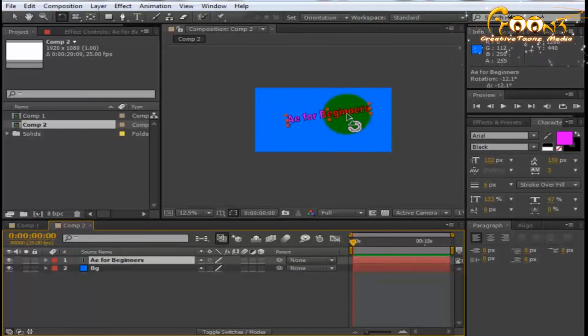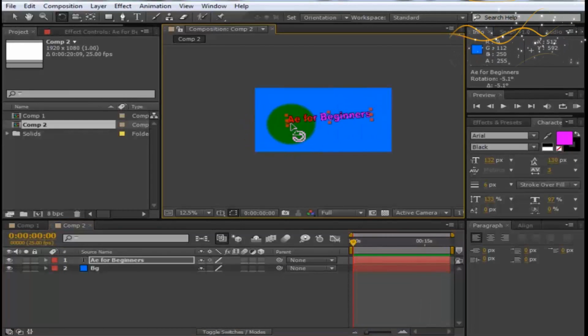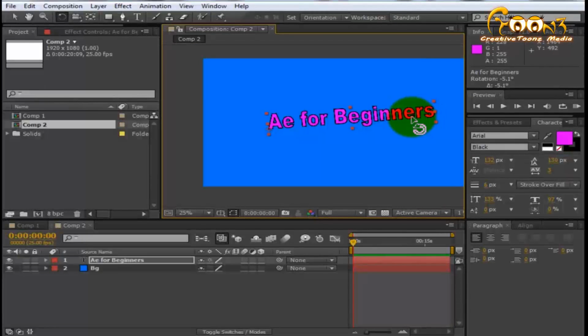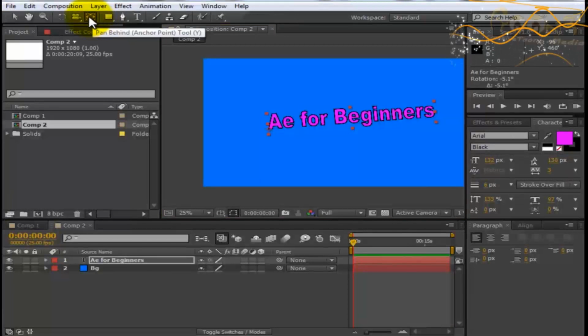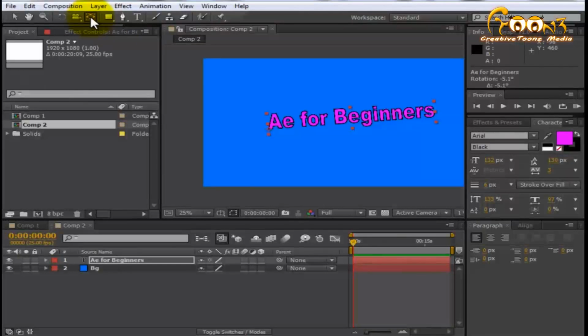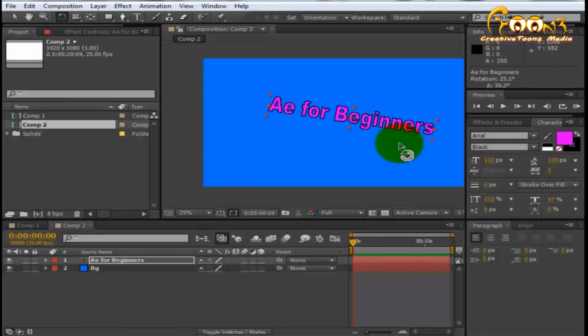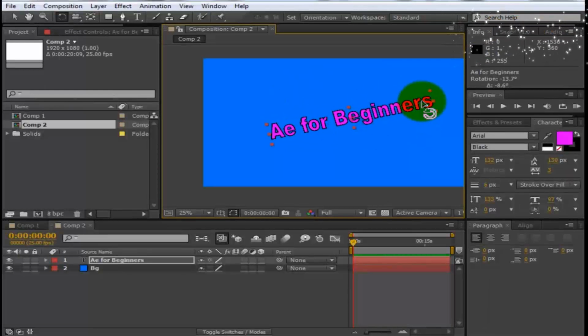choose the layer for rotation. Like you can see, the rotation is not from the middle, it's from another anchor point. This is the anchor point. You can choose the anchor point for a proper rotation value. This is the pan behind anchor tool. This is used for moving the anchor point. I just move this around here, and now when you choose the rotation tool, you can see it is now moving along the shifted anchor point.